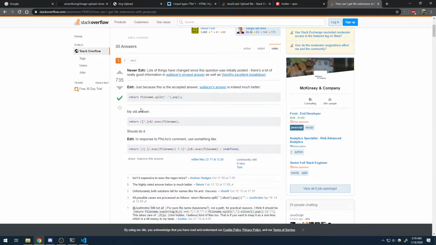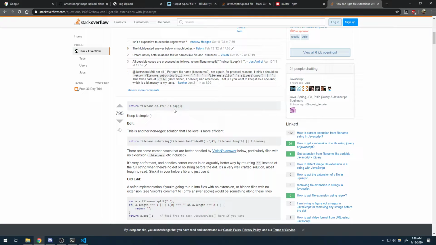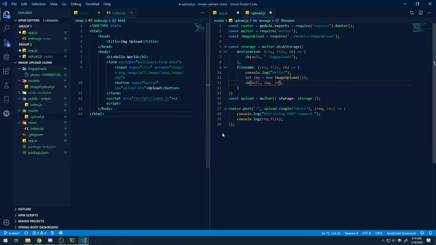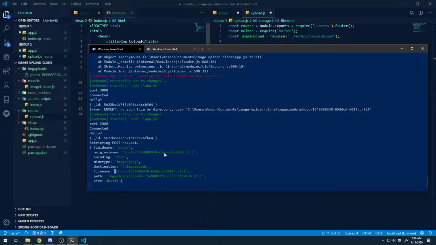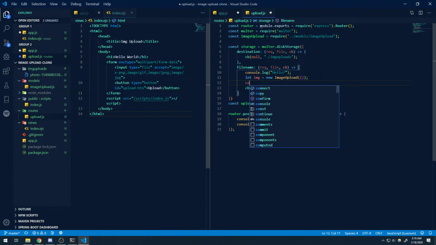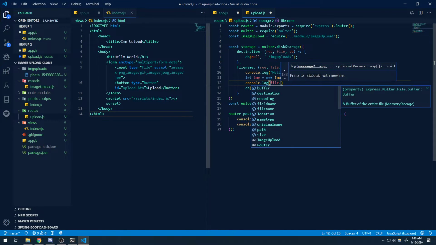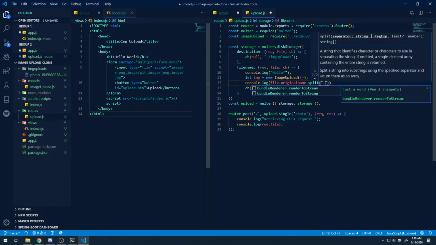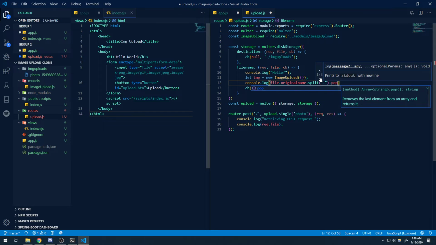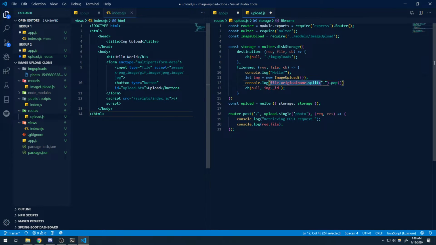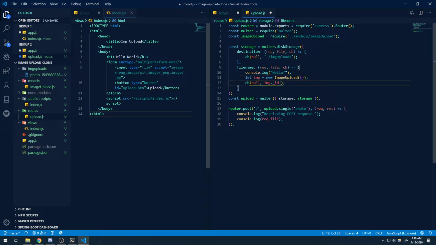Yeah, I guess we could just split it. So let's see. We can do original name dot split with a dot. File dot original name dot split. And then pop is going to remove the last element, just like they said. Okay, that should be fine. And then we're going to concatenate it with this. Okay, and we're not done yet.